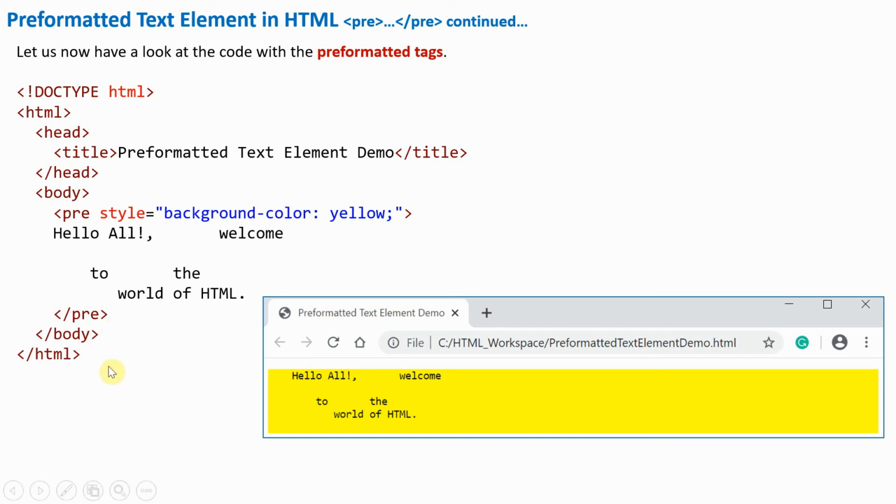If you observe here, the font is appearing in a monospace font and the background is yellow, because we have set the style attribute with the value background color yellow in the opening tag. As we see, there is a yellow background for the content inside the preformatted text element, which starts from the extreme left of the browser window and goes to the extreme right. Hence it proves that this is an example of a block level element.